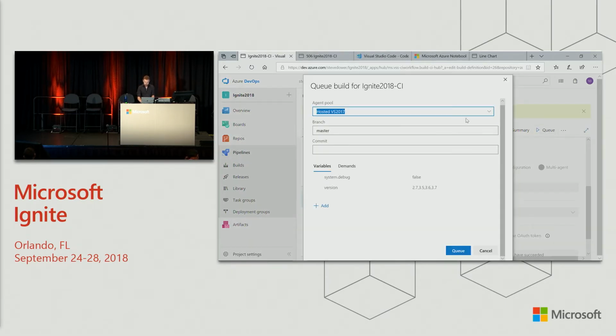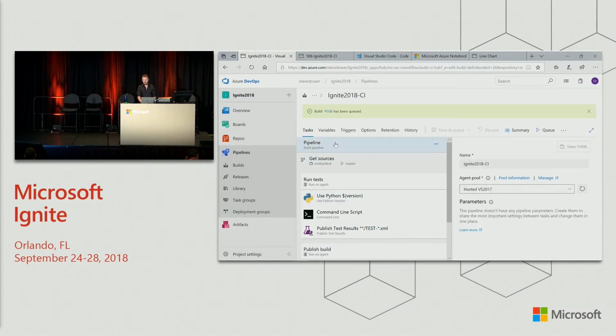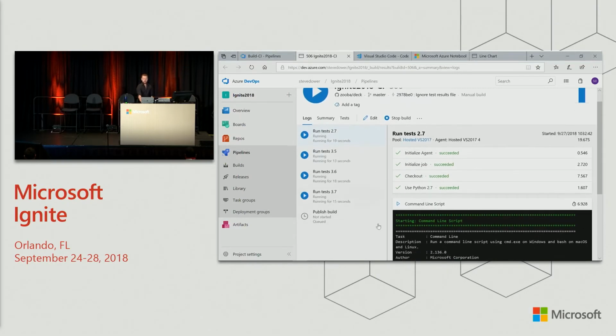And just for fun, let's change this queue. I should have shown this. Pipeline option has an agent pool. It defaults to hosted Windows with Visual Studio 2017. We have Mac builds, we have Ubuntu builds, and we also have the opportunity here to put in private build queues. So by doing that, you can have your own machines that will run builds.